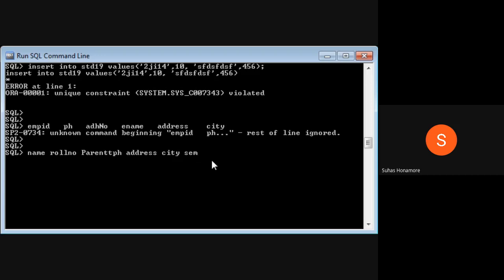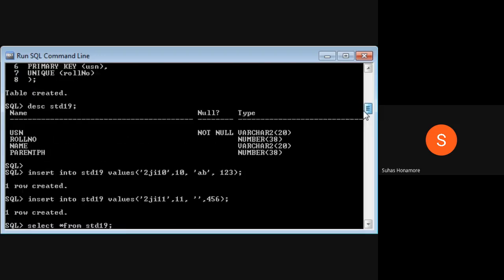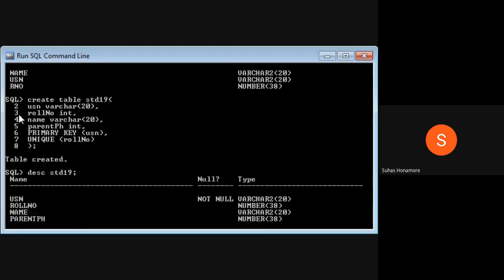Then how to write some constraints. We just studied two constraints. By default, we studied one more constraint: USN is varchar, which is nothing but a character string, and roll number we say is an integer. So indirectly we have given a constraint here: roll number should always be a number, and USN should always be a combination of characters.